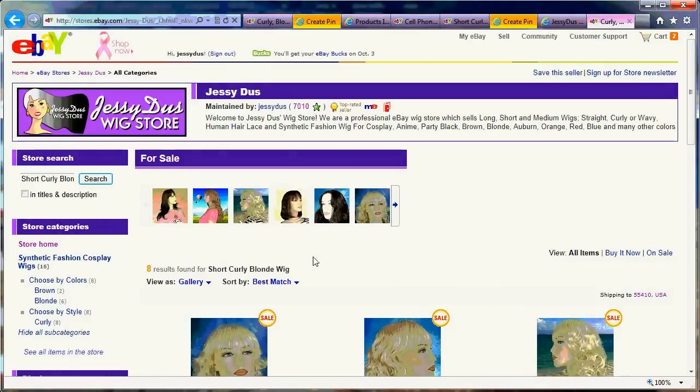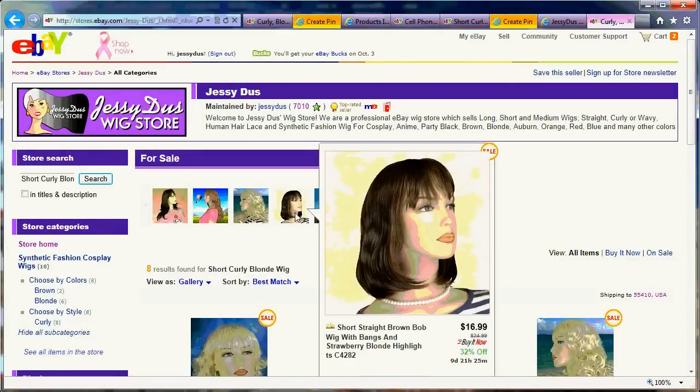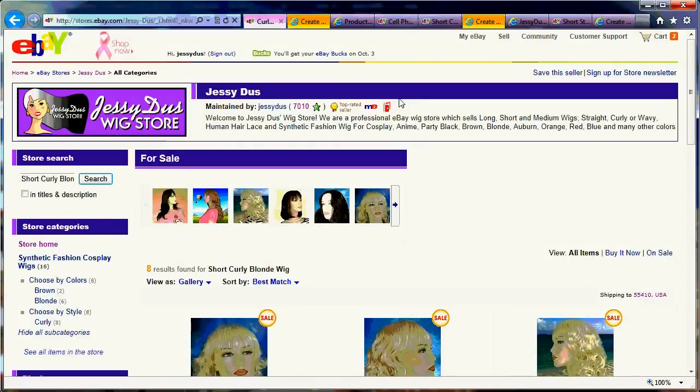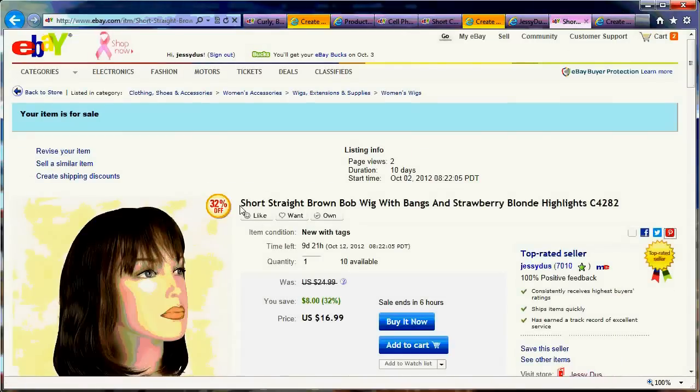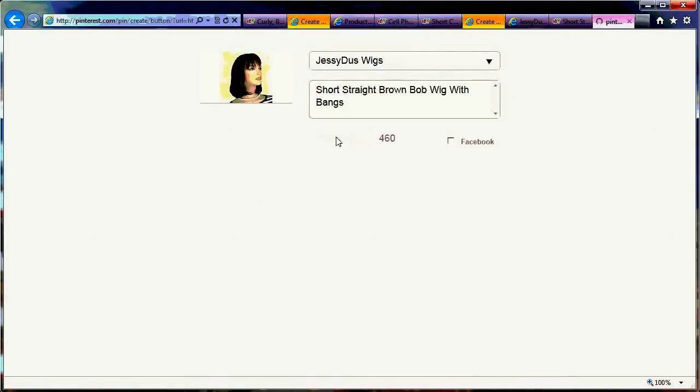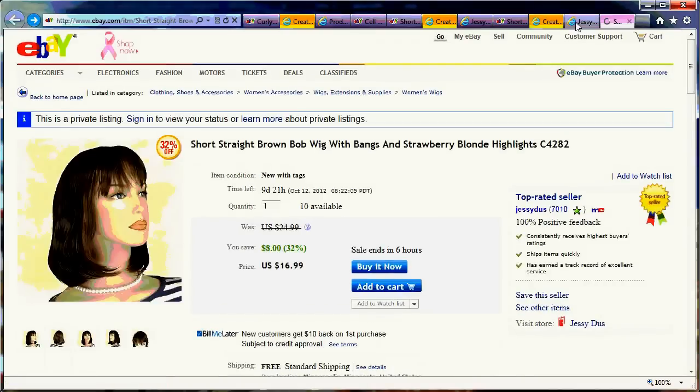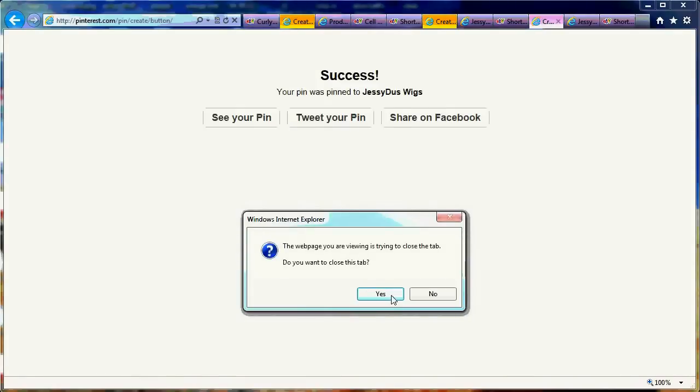Now I'm going to show you an even more advanced way of filtering this. So for example, this wig here, same thing. I'm going to pin it, and let's see, where's the description? Here, I'm going to copy this description, and I'm going to put it here and see my pin. Same thing again, when people click on the item or on the picture, they get redirected to the item. But really, what I want is for them to get to something better.